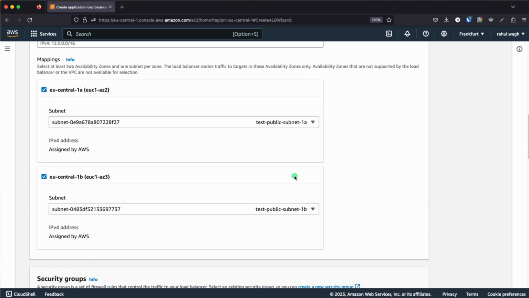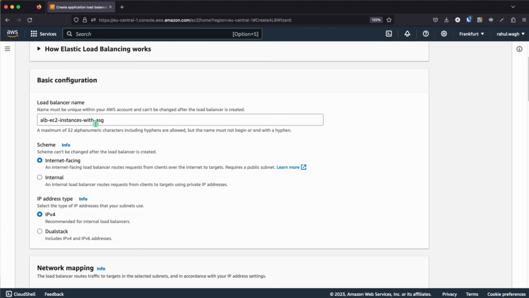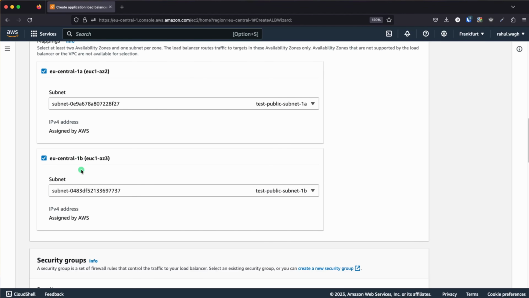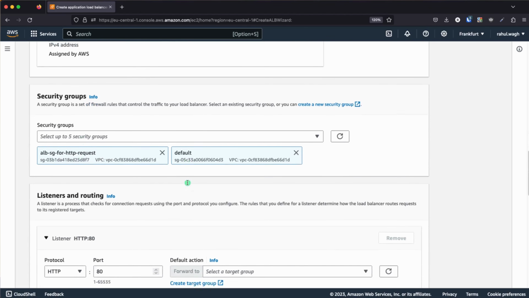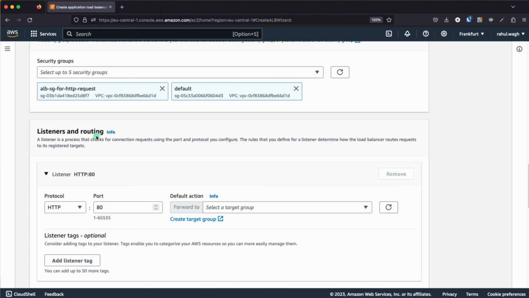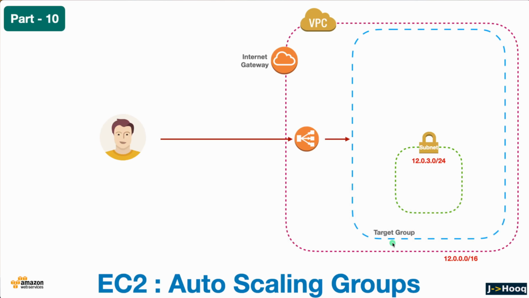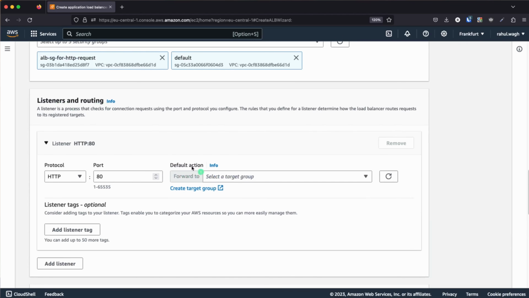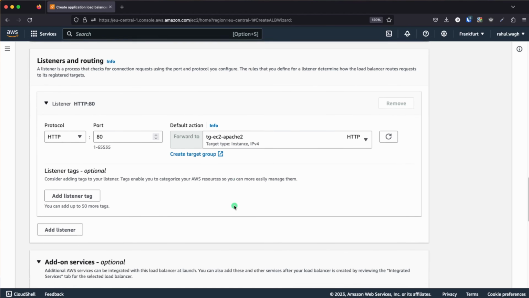Okay, so now in the application load balancer, we have put the name, we have selected the test VPC, the subnets, and the security groups. In the listener and routing, as you can see in the diagram, we have already created this target group, and now we are creating the application load balancer. But this load balancer needs to point to the target group. So this is where I'm doing it. In the listener and routing, select the target group, and here you will find the target group which we have created previously. So I'll just select that one.